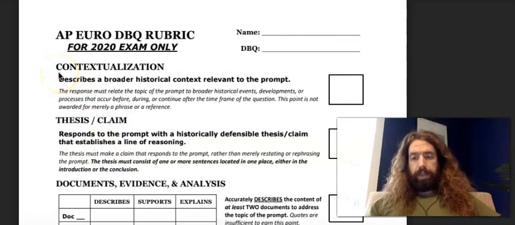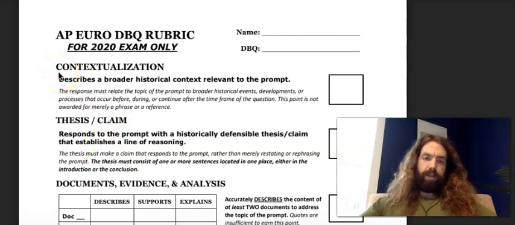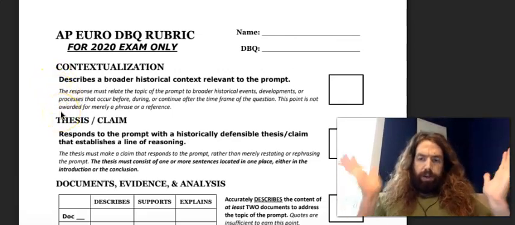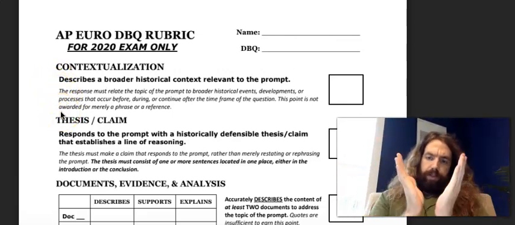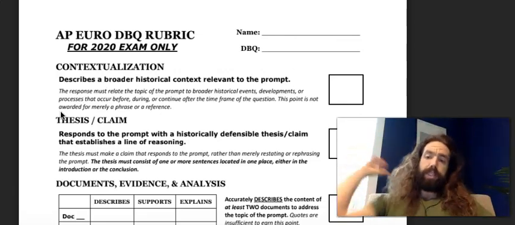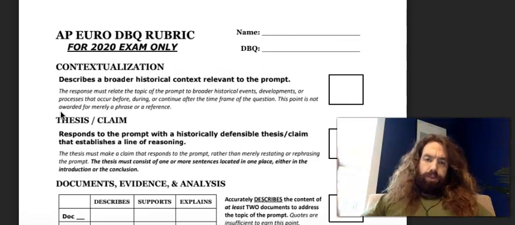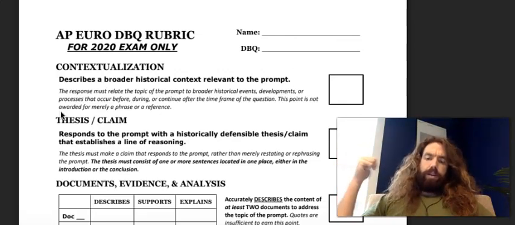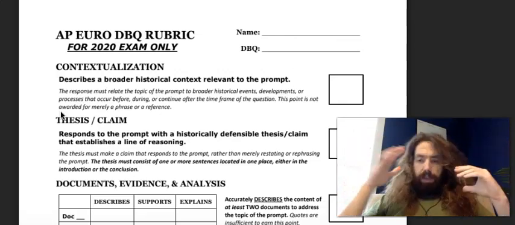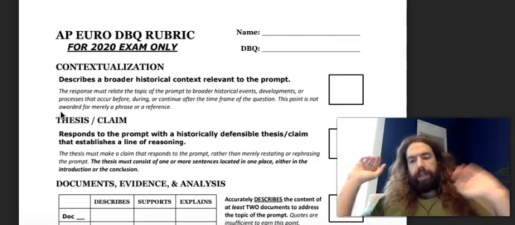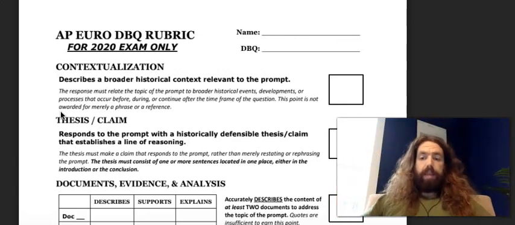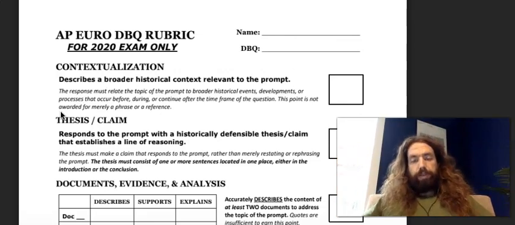I generally recommend that you group these two together in your intro paragraph, using the contextualization as the broad opener, and then narrowing down to your thesis. So for contextualization, I recommend between 2 to 3 sentences, and it needs to be true historical statements that help to situate the reader into the time period or region that you are going to be discussing. And it has to relate to the prompt.